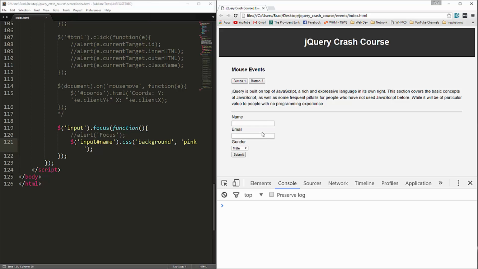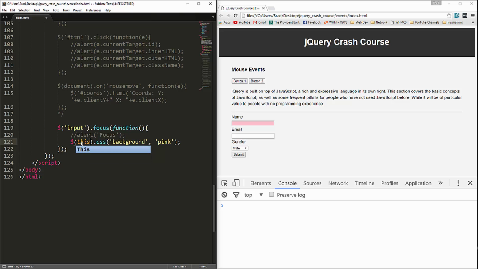Now the way we did this is not ideal because even if I click an email, that turns pink, and this is a perfect case for using the keyword this, which means whatever element you're currently in. So in this case, whatever input we're in. So we can just remove that and say this.css. Okay, so now if I click in there, it'll pertain to whatever one you click in.